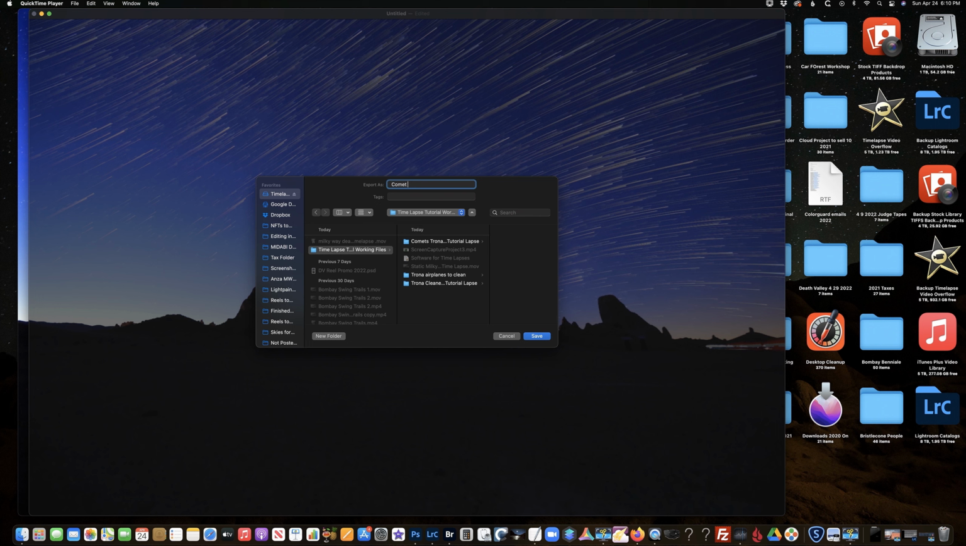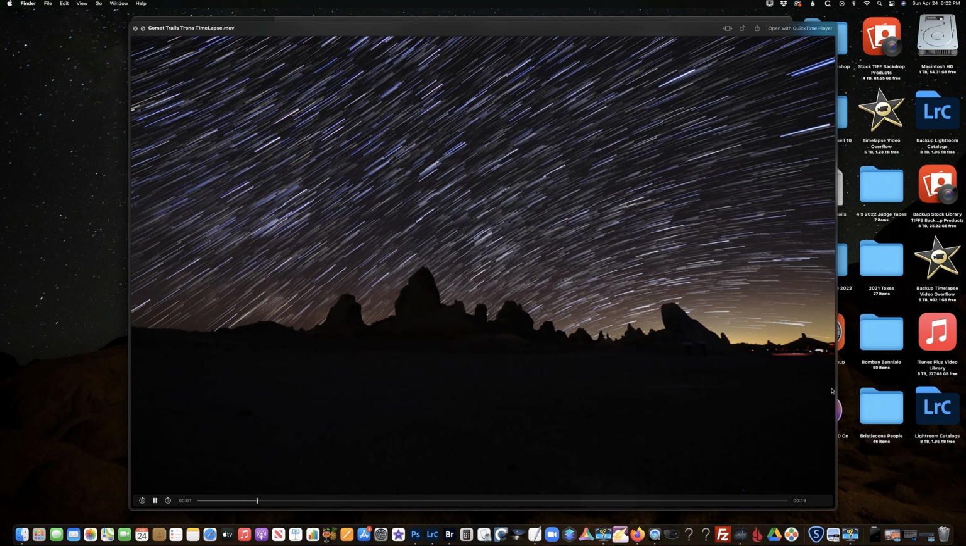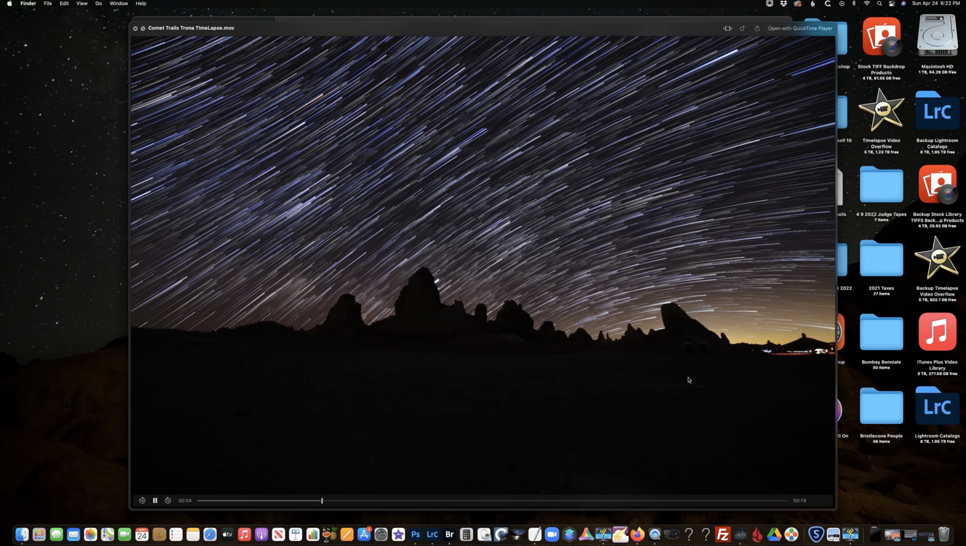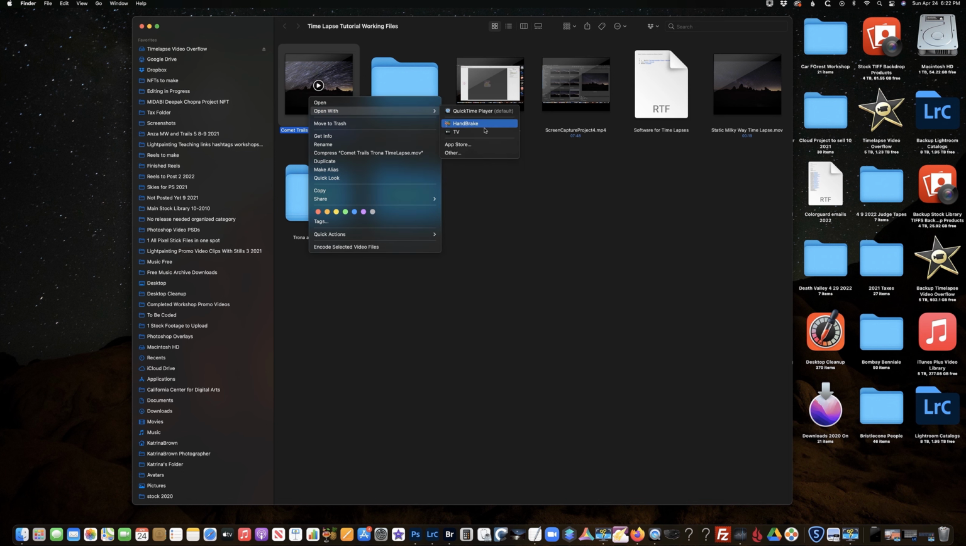Comet Trails, Trona, Time Lapse. All right, I'm just going to save that. Isn't it beautiful? It's so lovely. I love making these. But we want to fix this. So how do we fix it?